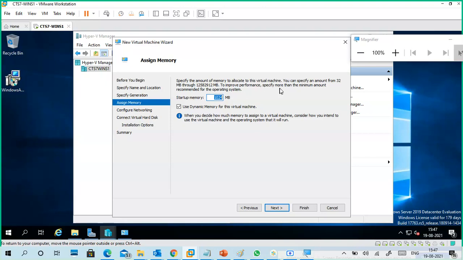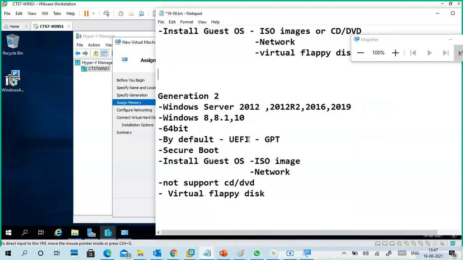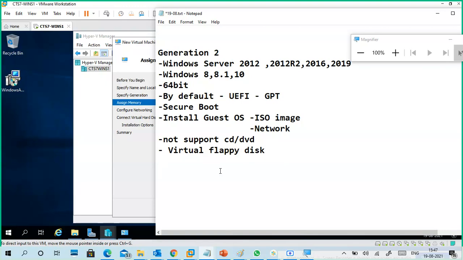To improve performance, specify more than the minimum amount recommended for the operating system. Okay, I am using Server Core. Server Core requires 512 MB. Server Core requires 512 MB only, but I gave more. Startup memory is also important.